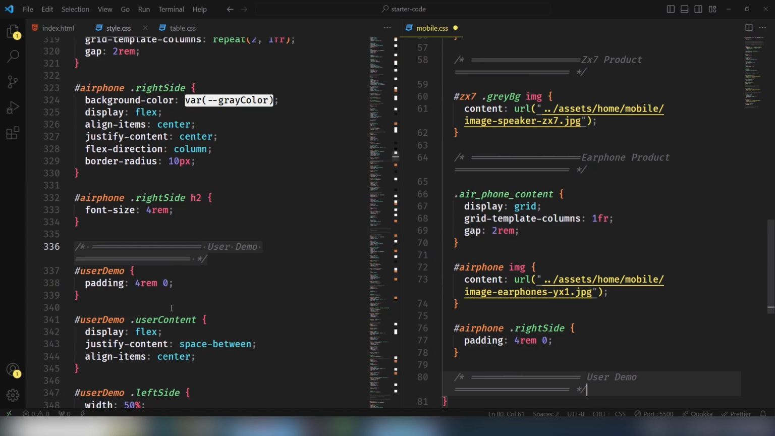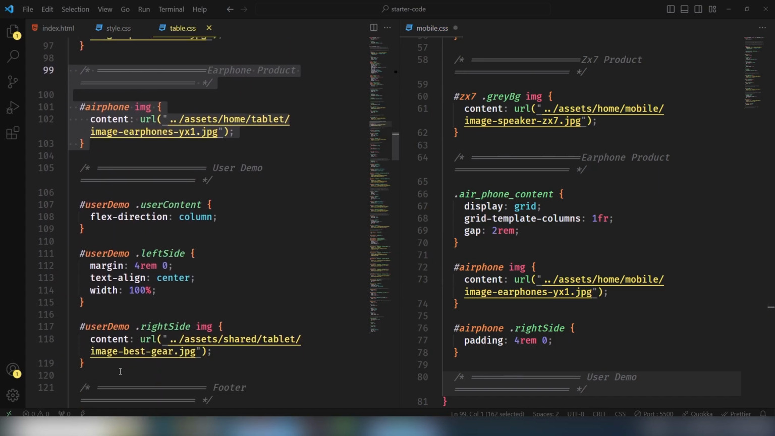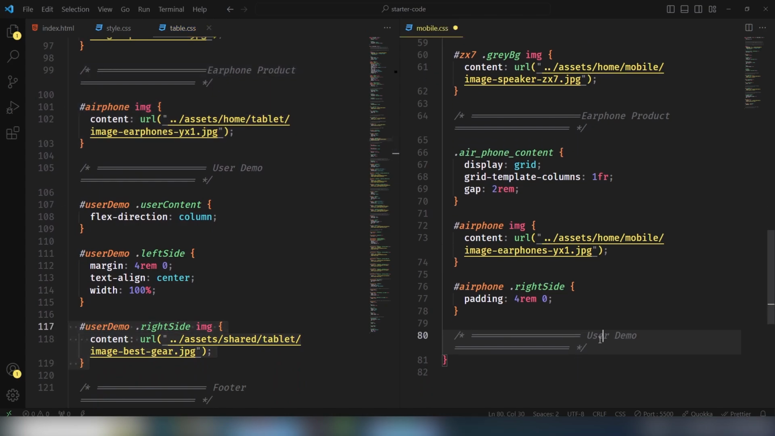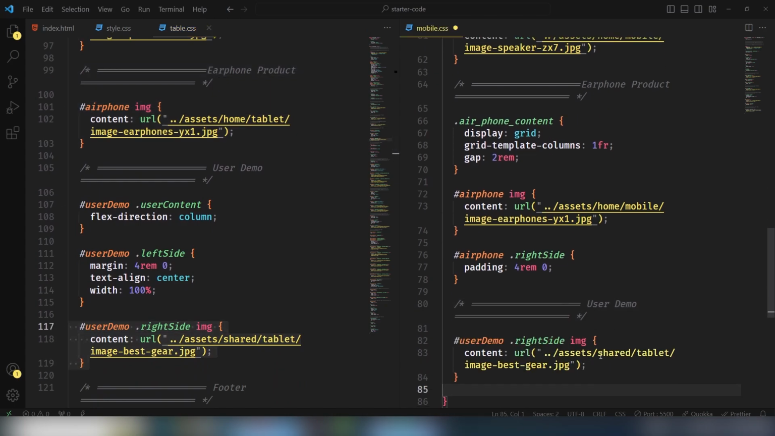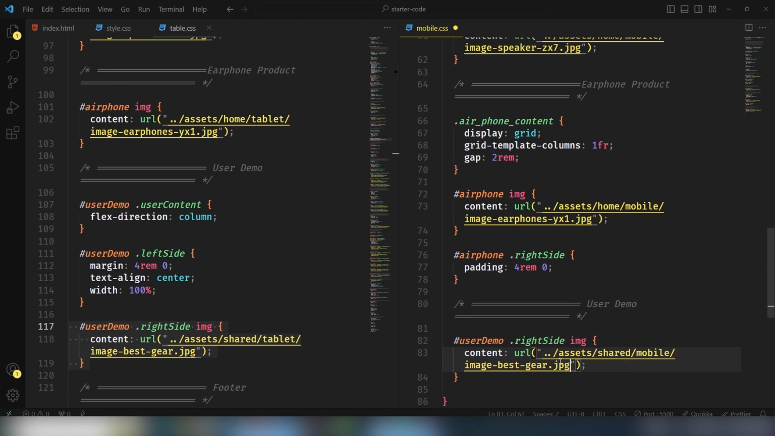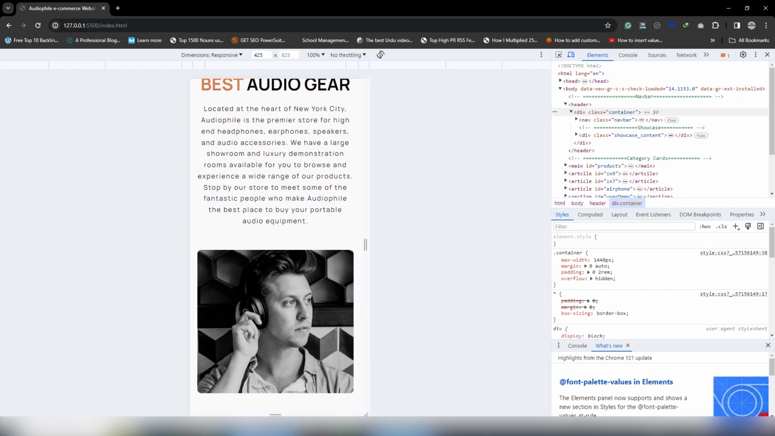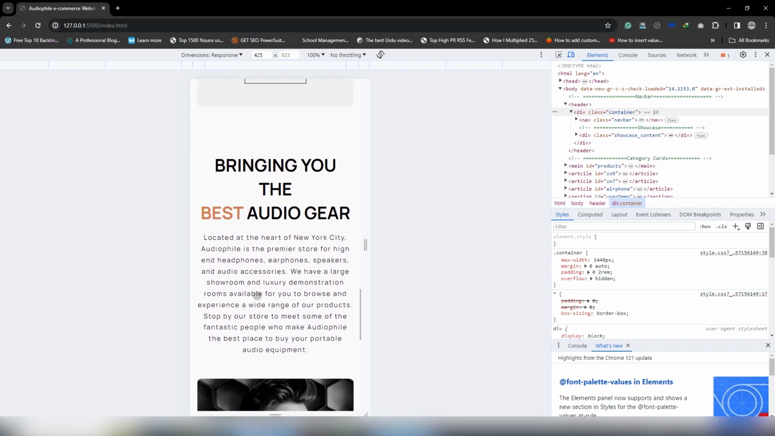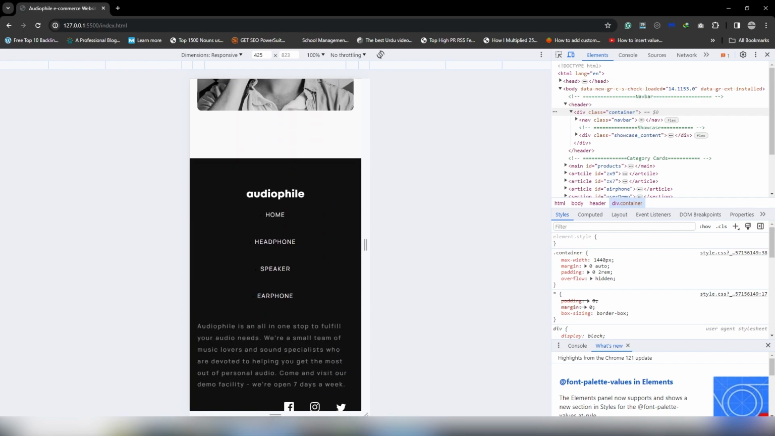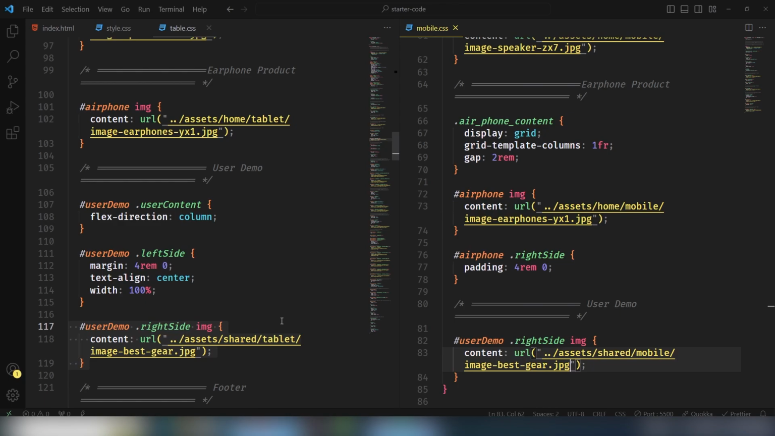So let's move on to the user demo. In the user demo I need to get this one image. I'm going to include the mobile image and paste it. Yeah, so save, and this is a mobile size image, guys, right? Yeah, and also I'm going to change the font size of the h2 tag.